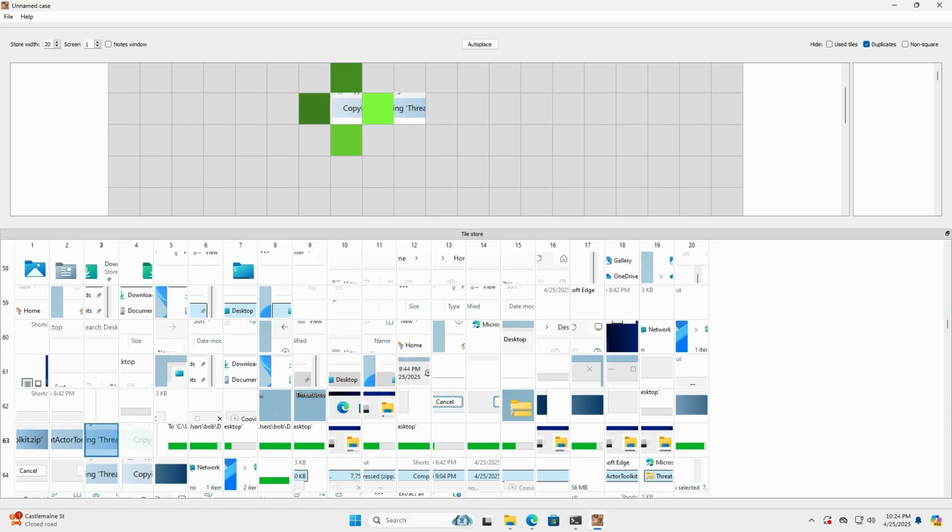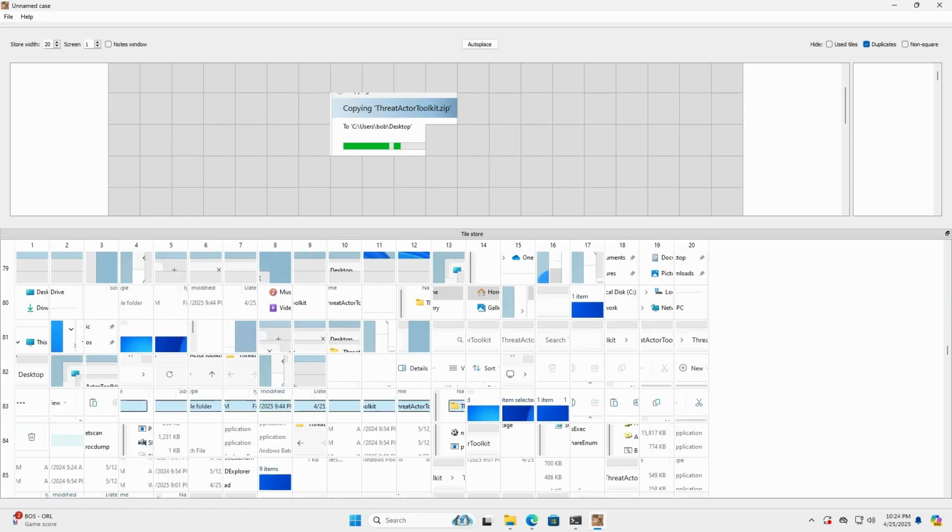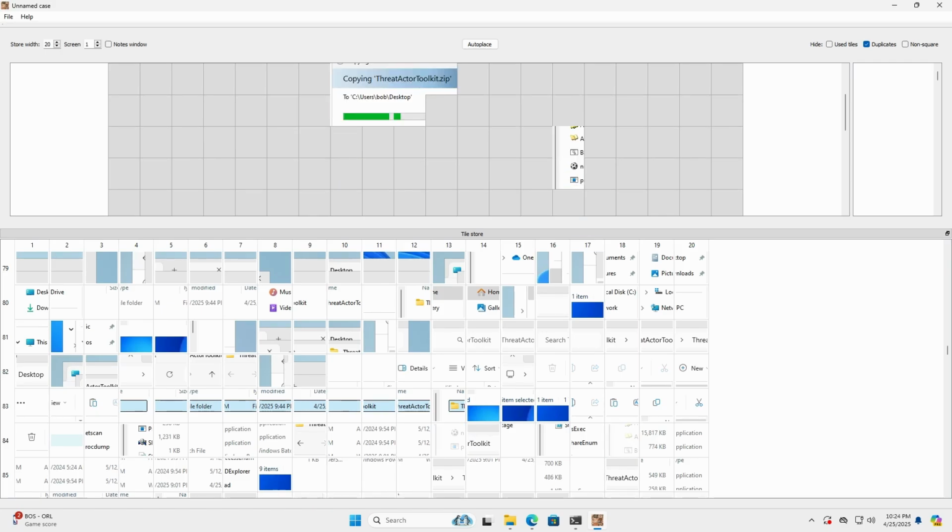Placing these pieces together, we can see that the threat actor was copying a file called threatactortoolkit.zip. Of note, that zip file is actually being copied to a user desktop under the name Bob. So that might be something that we should probably look at during our investigation. What were the actions performed by that user?